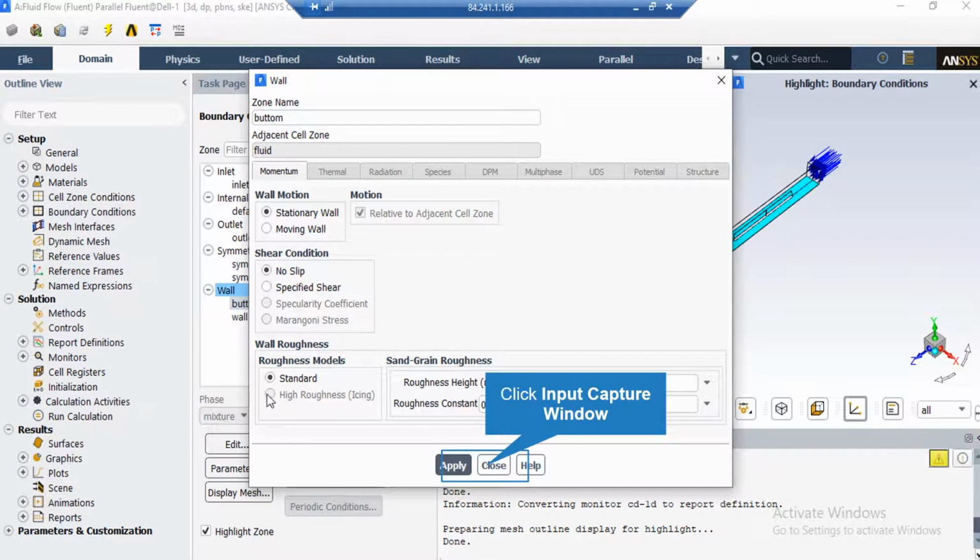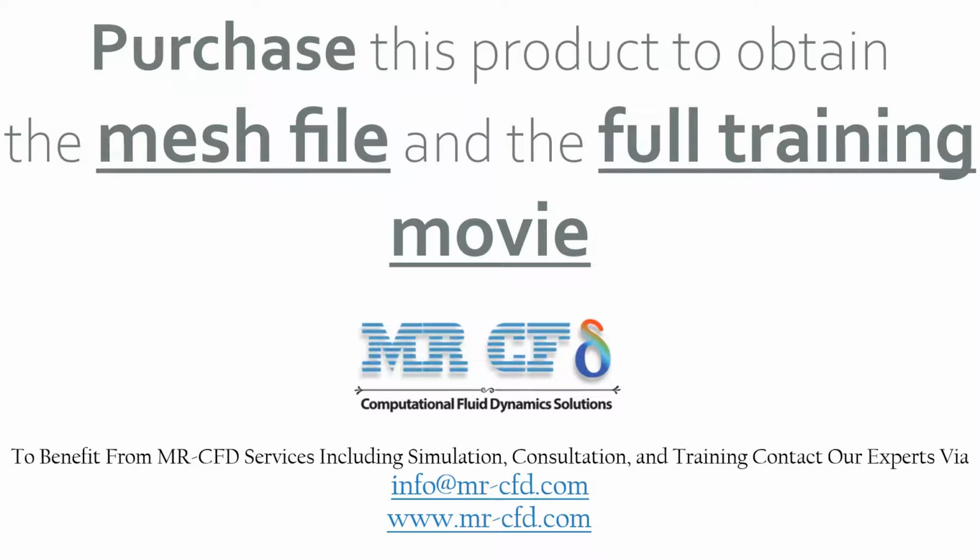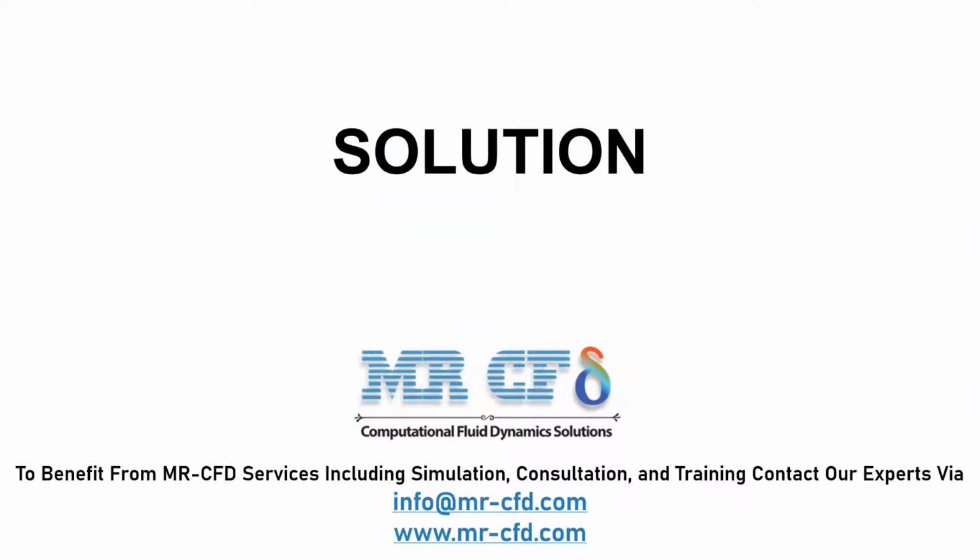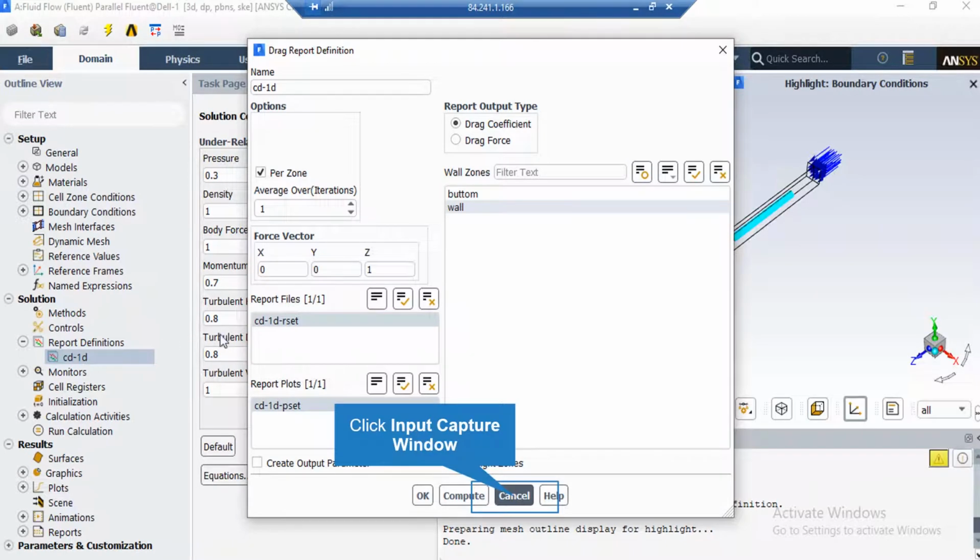As for the wall boundary condition, you can see that stationary wall motion and no slip shear condition is defined for wall boundaries. For example, in this project, you can see that a report of drag coefficient on the outer walls of the train is defined.